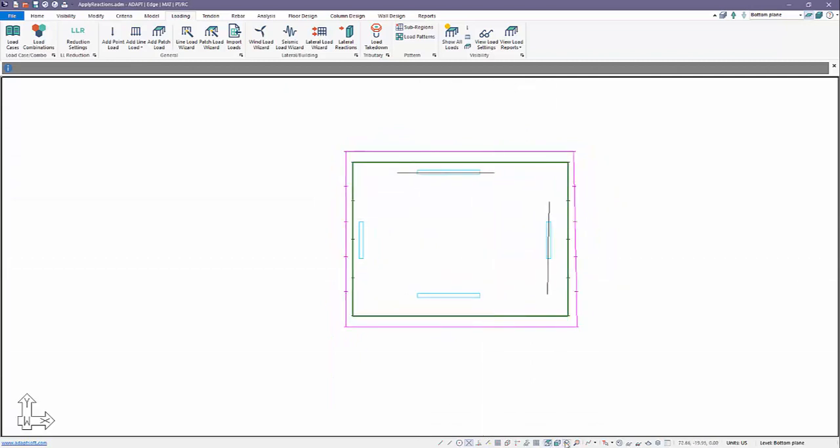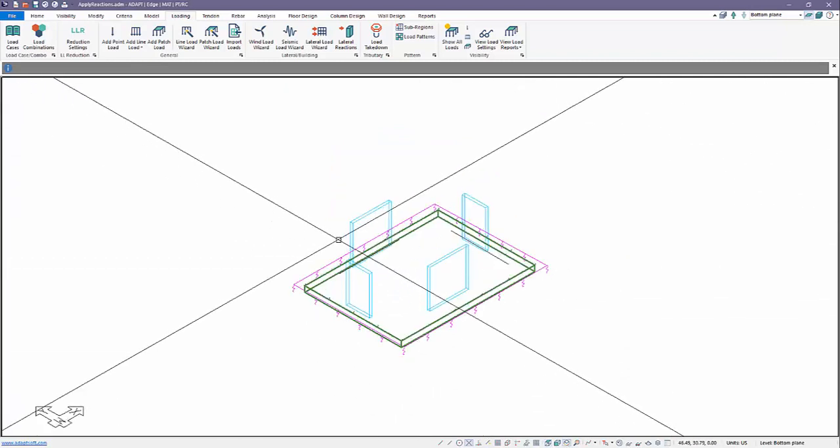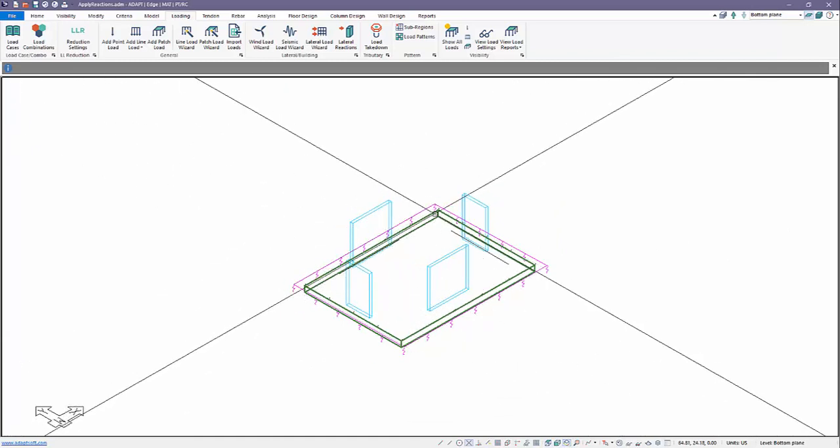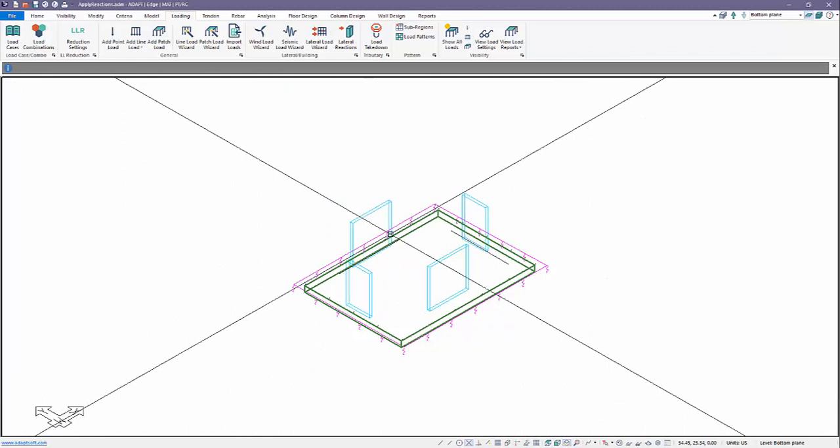Now we are going to generate reactions, overturning moments, and also axial load from the axial load that's applied at the top slab. We're going to show you how you can run this in multi-level mode and then reapply those reactions to the structure.